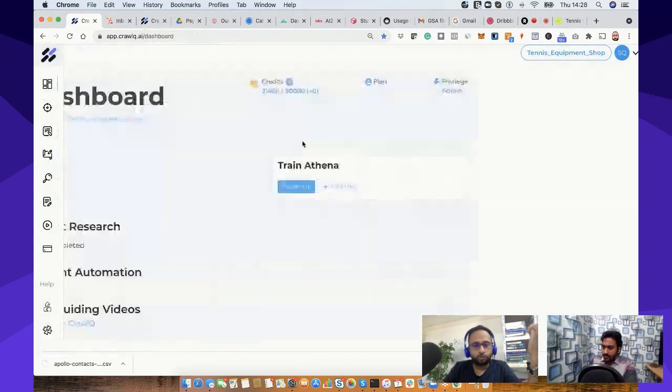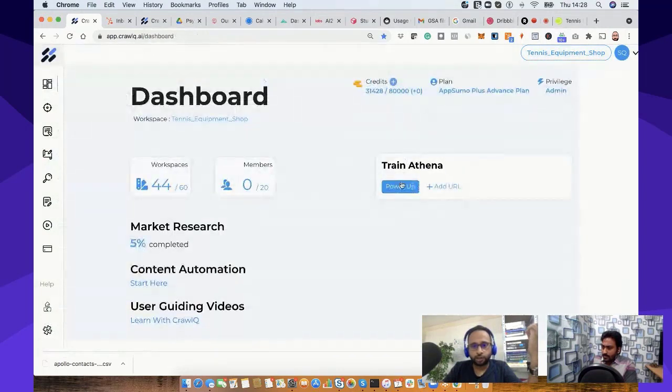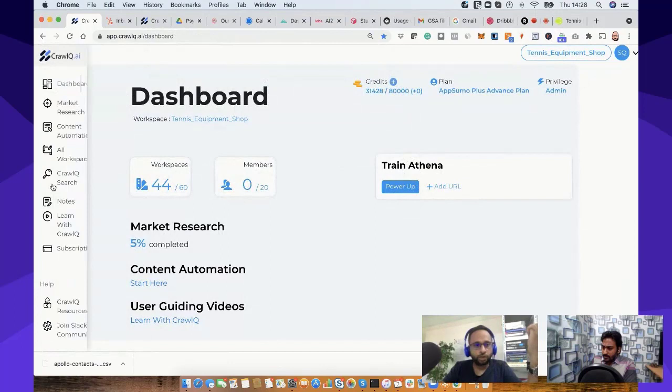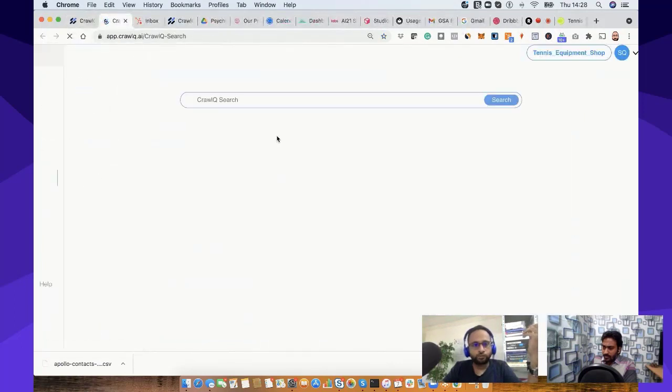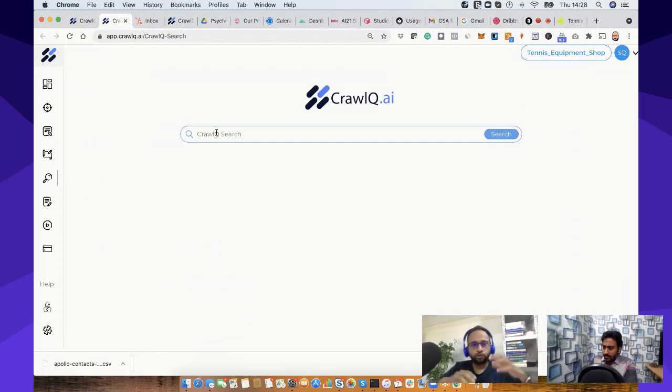Then we can go to dashboard. We can also do that later. We can train from here. But the best way to show you right now is this one. So what you have done now is you have created a single Google search like database inside your workspace.